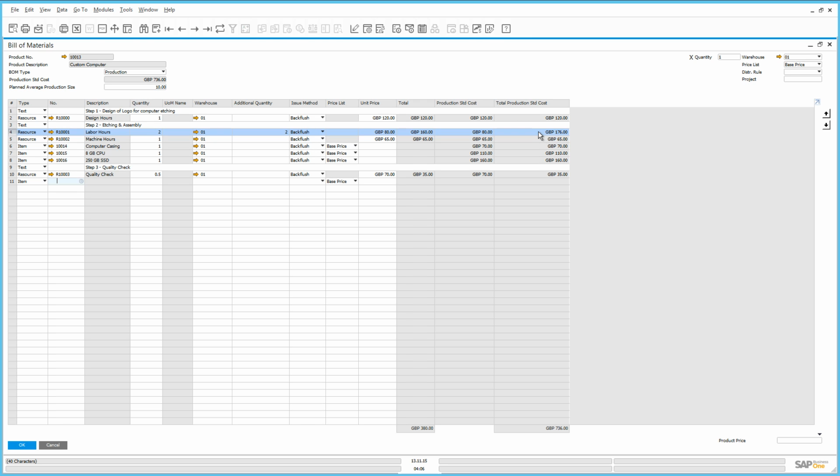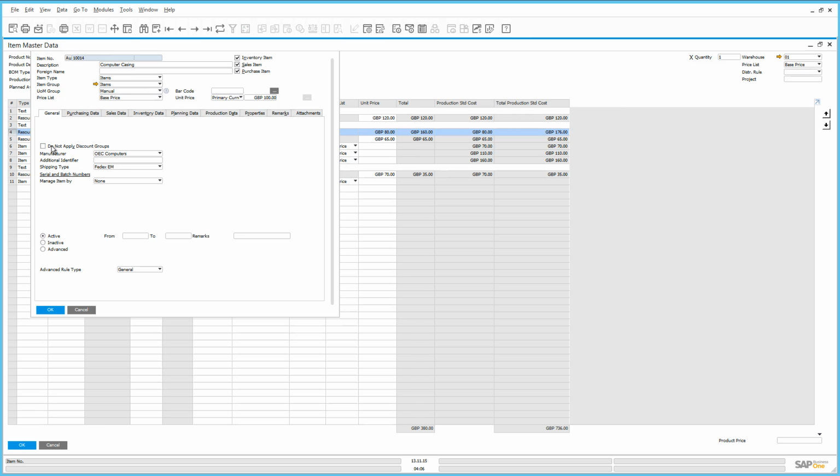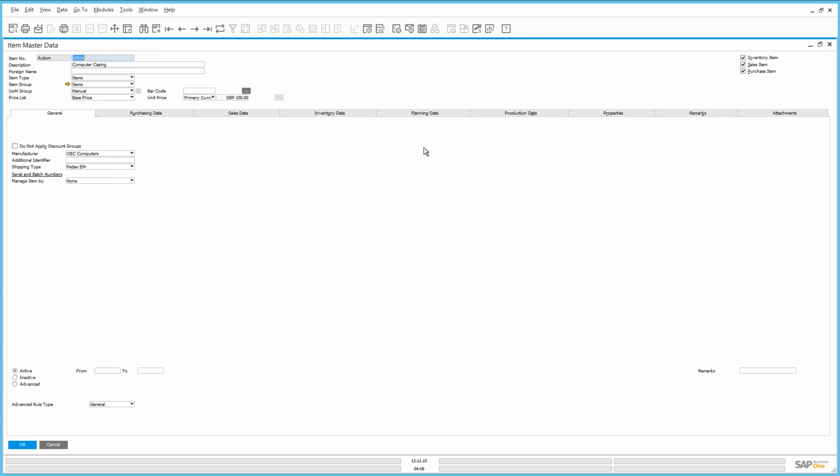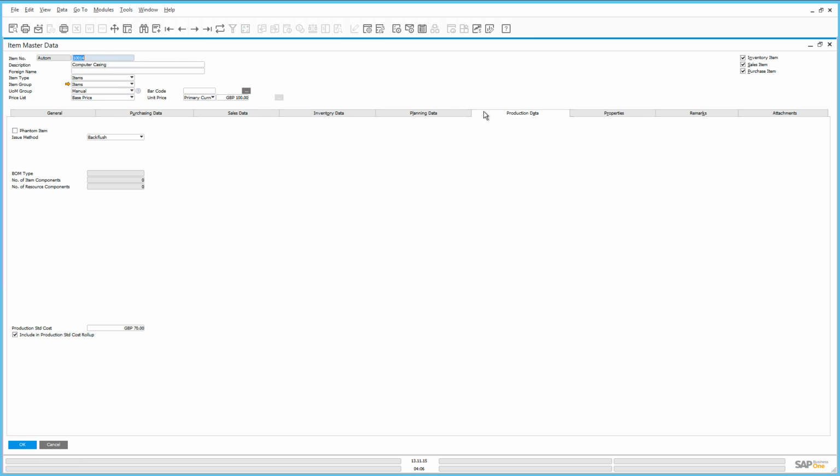The production standard cost for one of these items has changed since creating the production order. The cost for the computer casing has increased to £80. So we're going to drill down into this item and we're going to change the production standard cost to £80. We navigate to the Production Data tab and we're going to update the production standard cost.